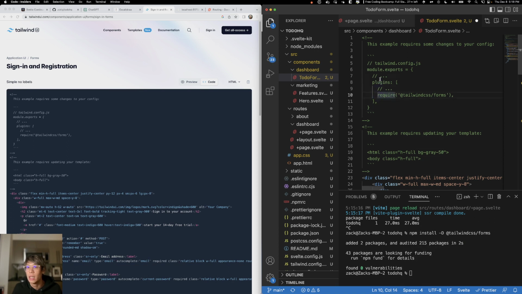Okay, that's installed. Now we have to add this line to the plugins. So let's copy and paste this. Let's hop over to the Tailwind config.